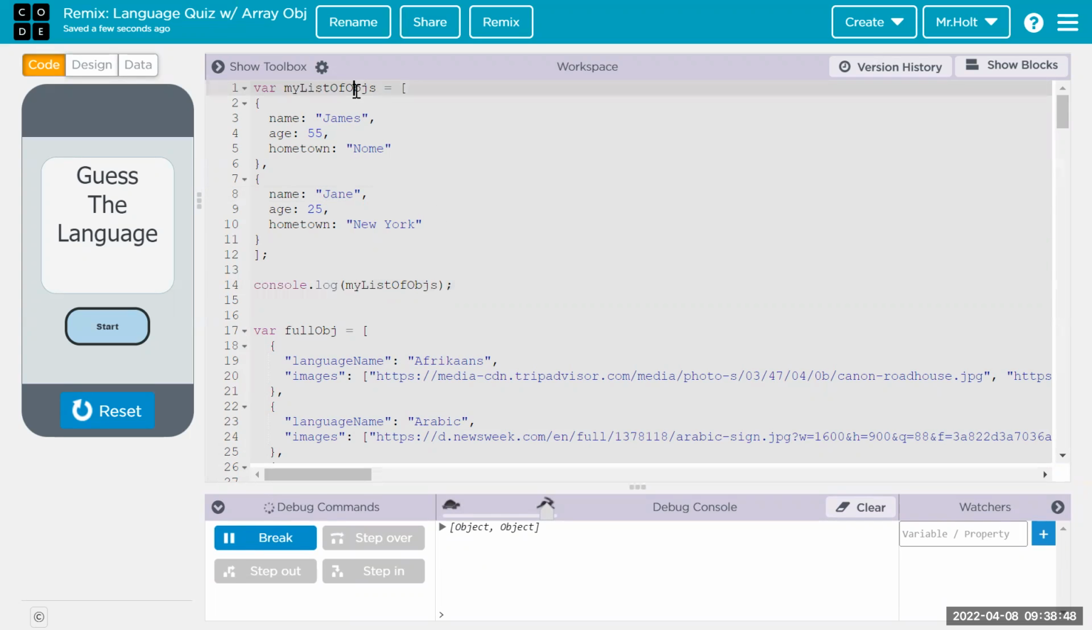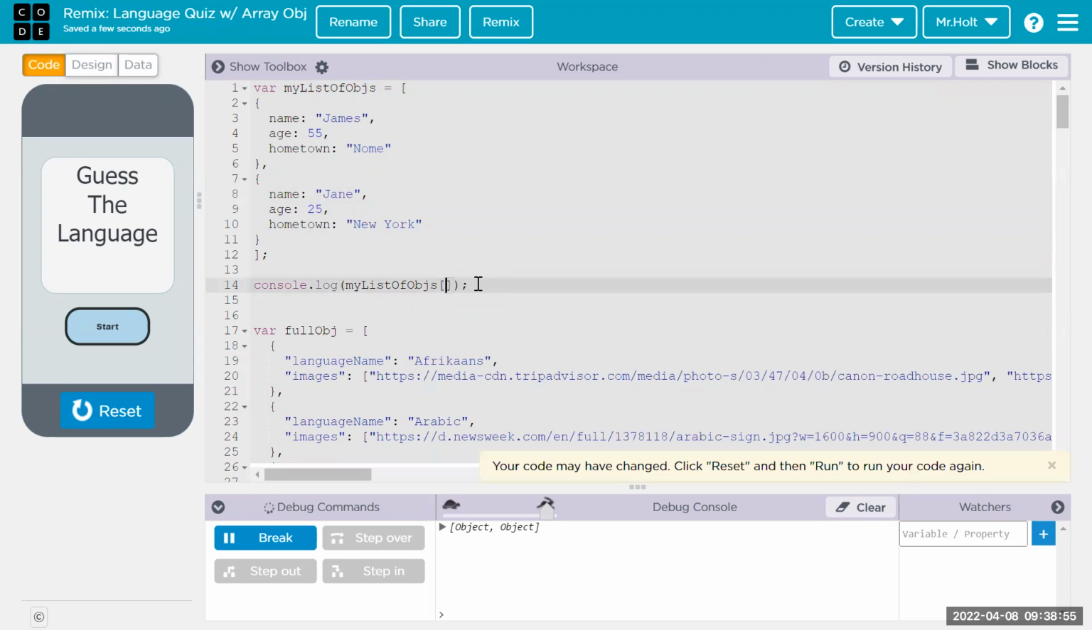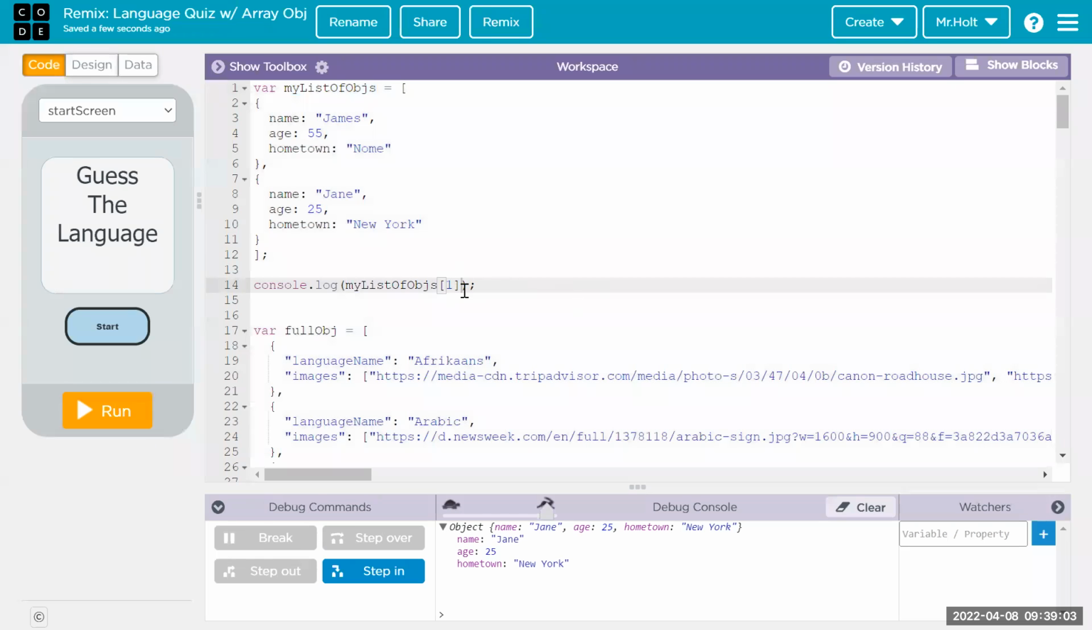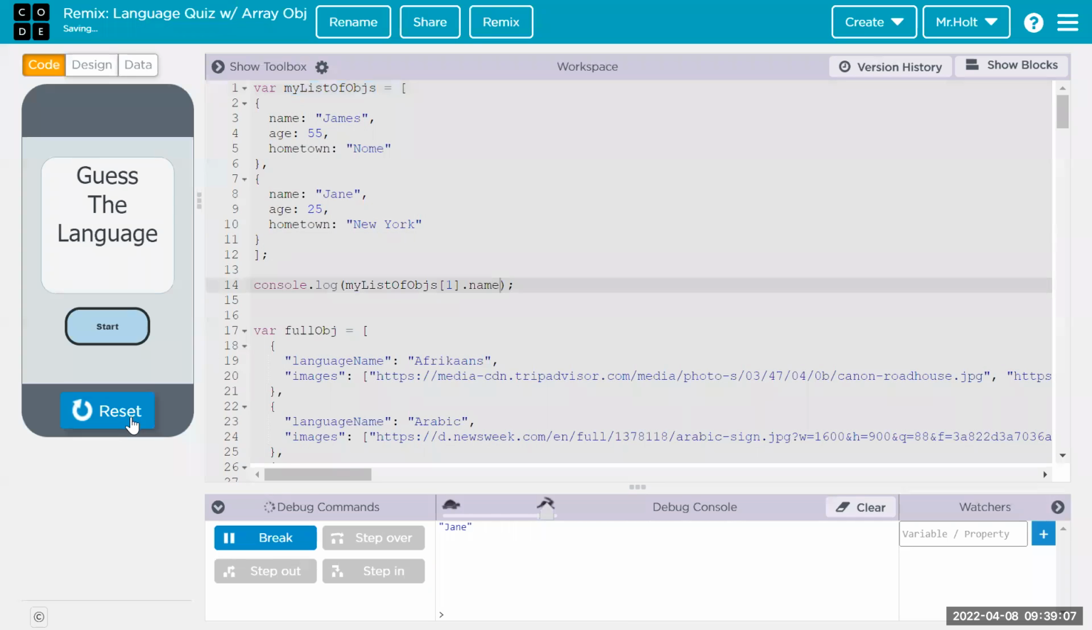If I want to find the name in the second one, what's the next level? Find the object that I'm looking for, which is my list of objects index 1. It's the second object. And if I run my list of objects index 1 dot name, it should just be Jane. So it's this hierarchy. It's called dotted notation. This is the dot in dotted notation that I'm looking for.